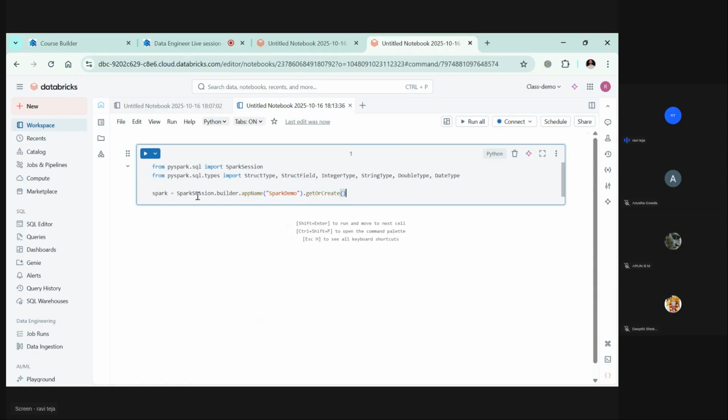We told you that the Spark session is the main entry point for Spark features. By default, Databricks provides those Spark features, but if you want to make any changes to the Spark session, such as the name, currently I'm going with Spark demo, then we use SparkSession.builder, which builds a Spark session. The appName gives a name to the entire Spark session, and getOrCreate will either get it if it already exists, or create it.